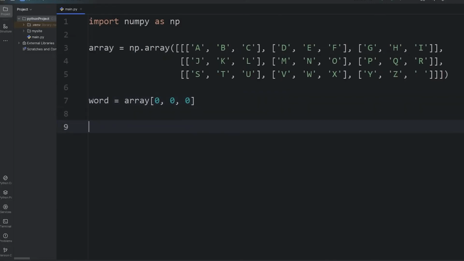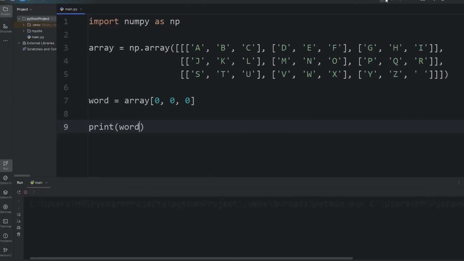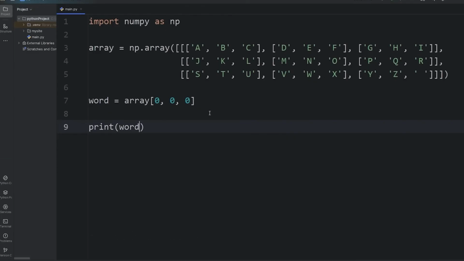And then let's print our word. Print word. That gives me A. Then I will add, using string concatenation, array at indices of layer 2, row 0, column 0.